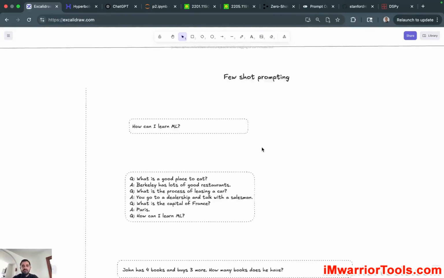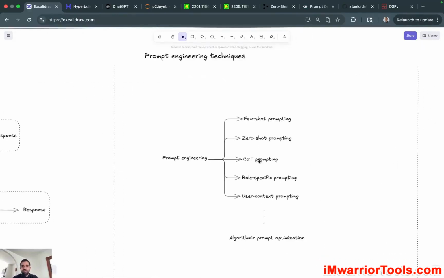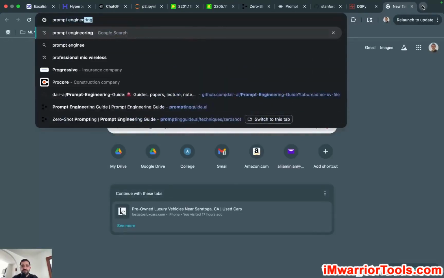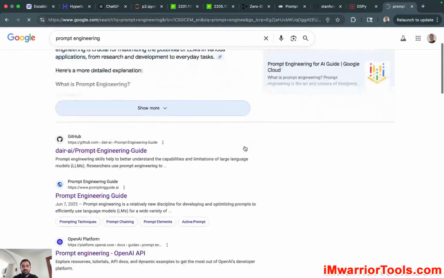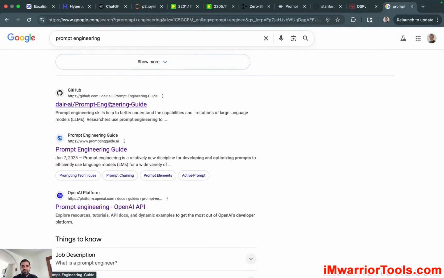So we also covered chain of thought, and there are also more. For example, we have role-specific prompting, which we would briefly cover. But we are not going to cover every single different way of prompt engineering. There are lots of different methods. If you search Google with prompt engineering, there would be lots of articles, papers, and so on. These first two links are pretty interesting.